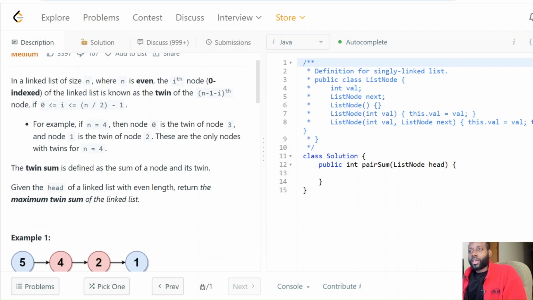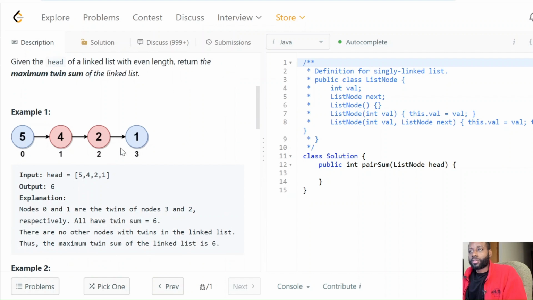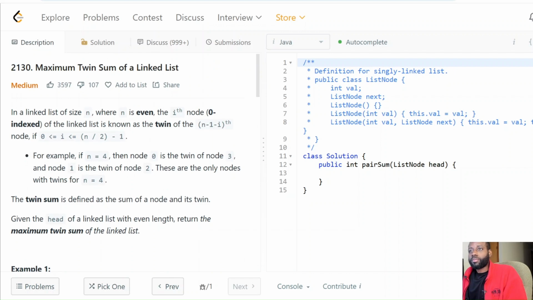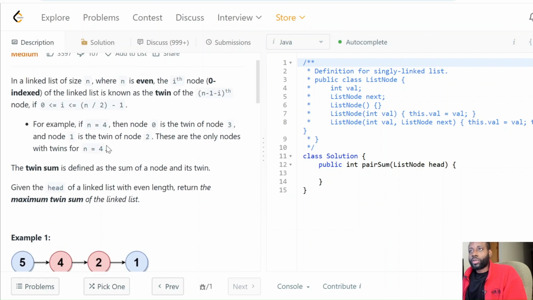For example, if n equals 4, then node 0 is the twin of node 3, and node 1 is the twin of node 2. These are the only nodes with twins for n equals 4. So what they're saying, guys, is that this description is pretty much saying that every node will be given a list, and every node will have some sort of a twin.